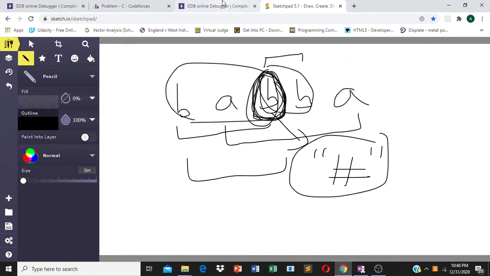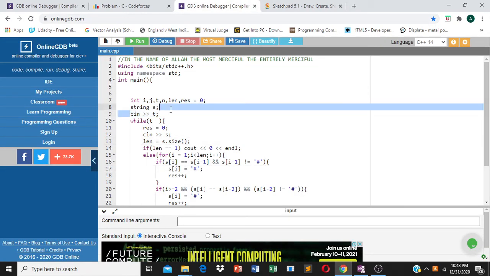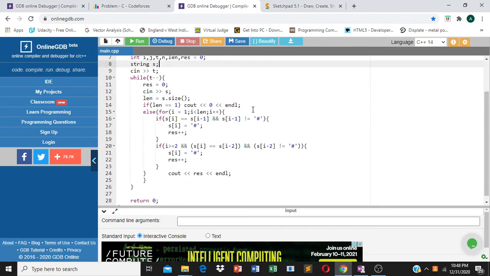I will show you how we did that. So we're taking the test case, and then we're taking the strings and finding the length of the strings. If the length is 1, the answer is 0. You know it, because there are no other palindromic substrings here.